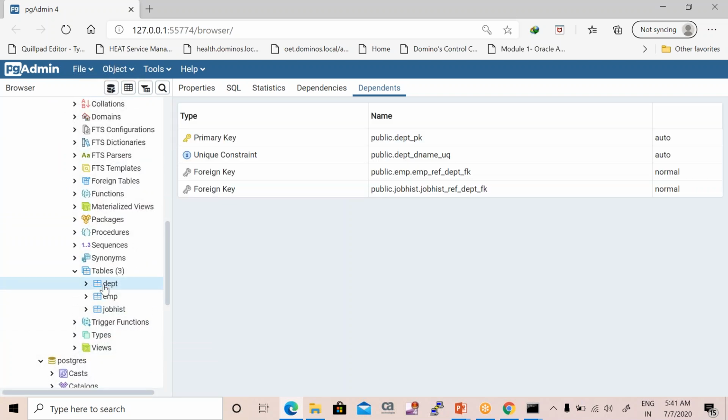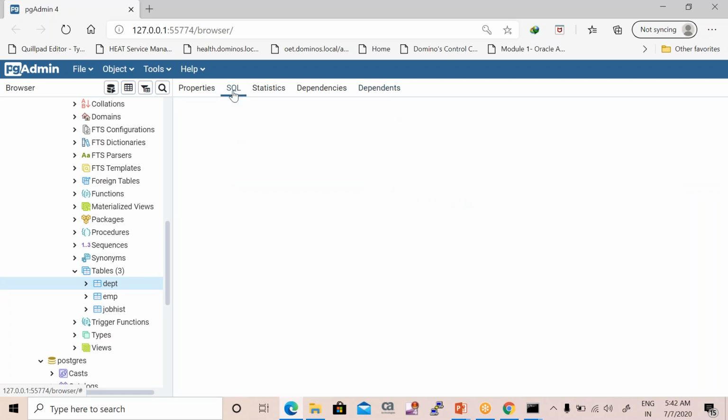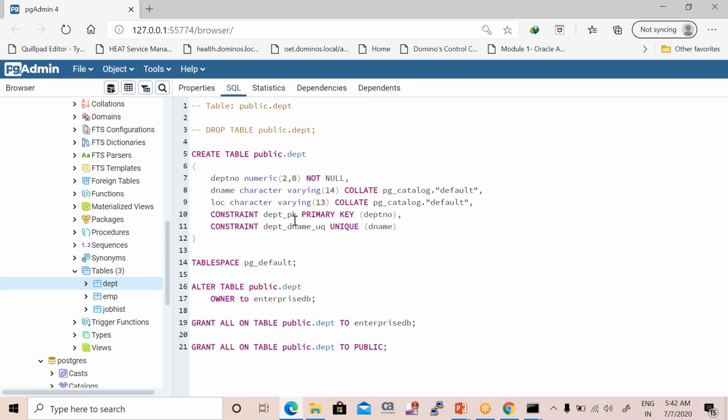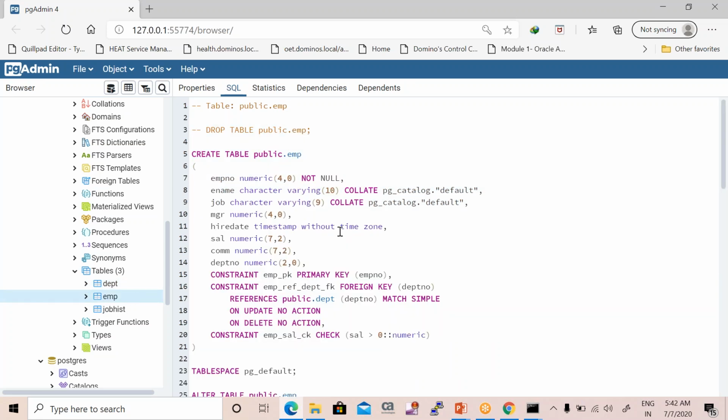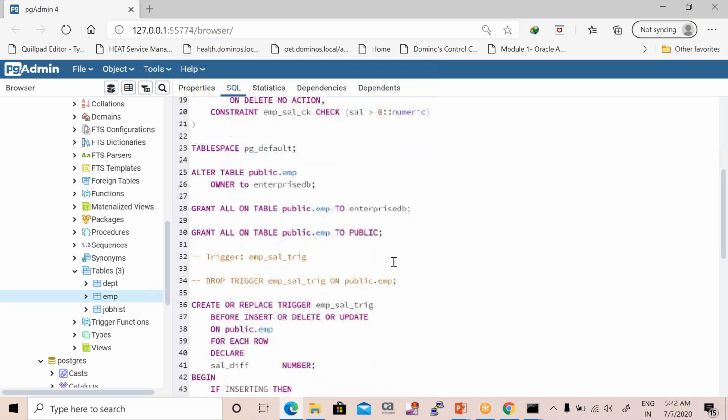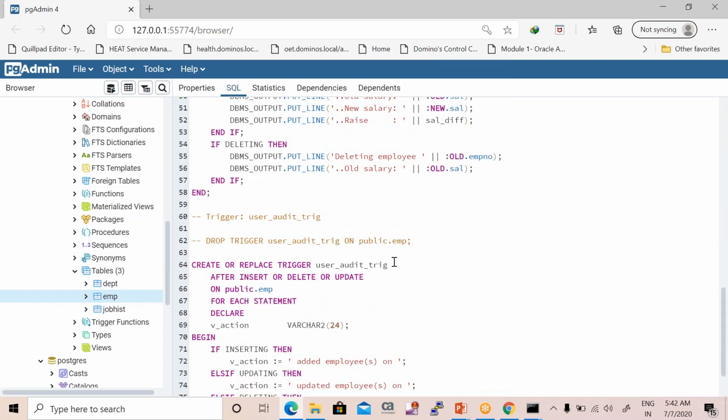Click on tables. We don't have any here, so here we have tables. So you can see that the tables are available, and the table has a primary key, dependent objects, and you can even see the SQL of this table from here. What is the query? The SQL query here. You can see that it's very easy. Okay, now even click on emp and you can see the query of the emp table. It's really easy.